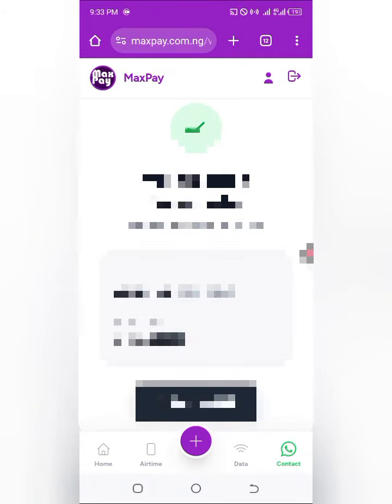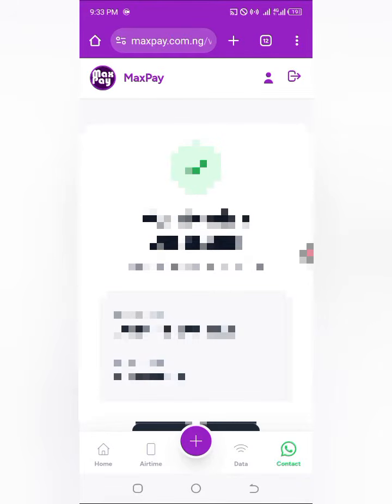So now you can do the regular slip, and you can also generate your own BVN slip using the phone number or the BVN card. You can generate the slip itself. So let me tell you how everything is done.